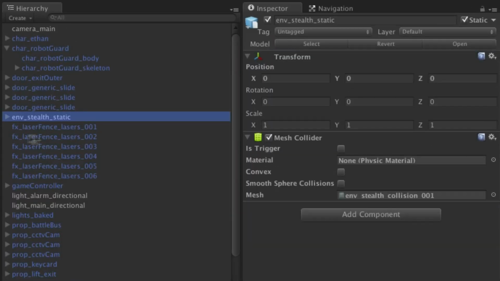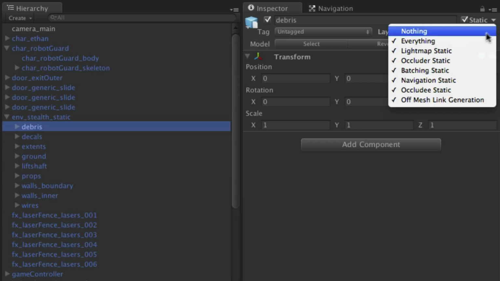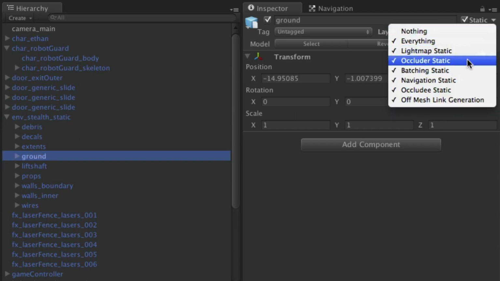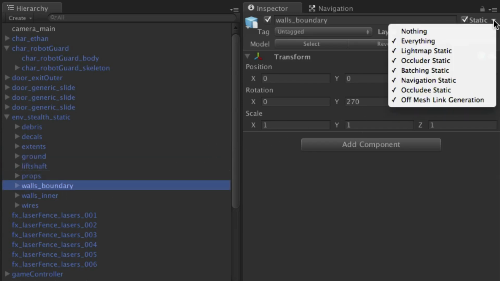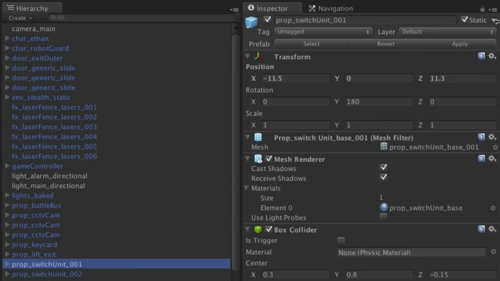First, open the env stealth static game object so that the groups of game objects show. We want the debris, ground, lift shaft, props, and both of the walls to be navigation static. We also want the battle bus and all of the switch units to be navigation static. Here we are simply checking that navigation static is checked for each of these objects. It should already be.